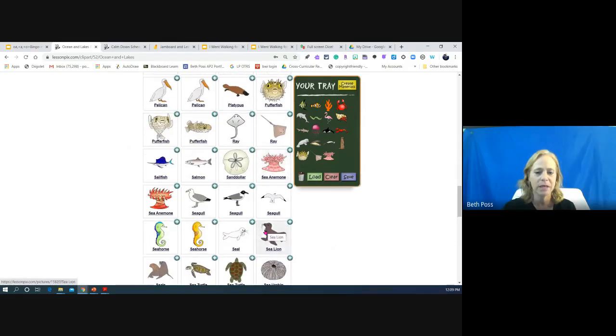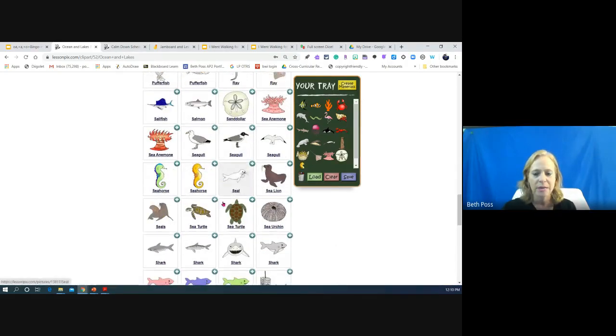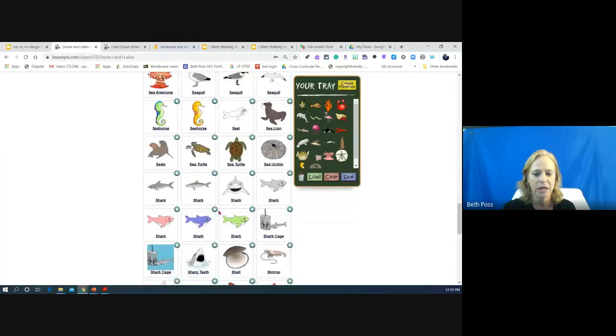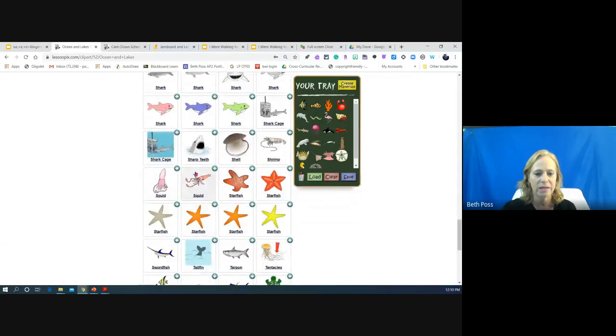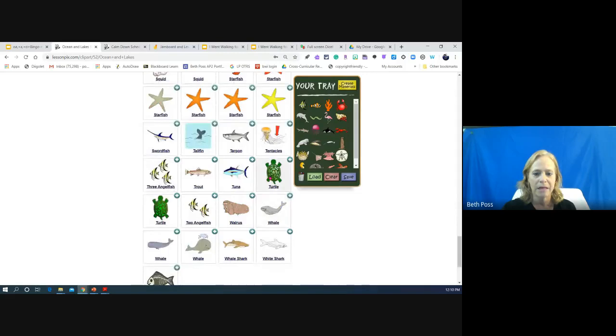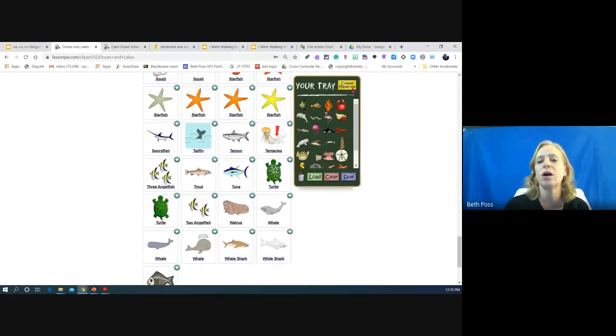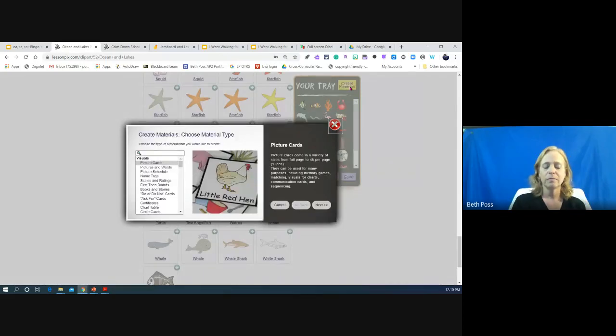So again, I am simply clicking on the plus sign to add them in. I'm going to get a whole bunch of different images in here. You can see the wide array of vocabulary that we have. Let's get a squid and a starfish. And let's do a sea turtle. And let's do a whale. Okay, so I've got a whole bunch of images in my tray, and now I'm going to click on Create Materials. It takes us to our wizard, and it lets me choose what material type we have.